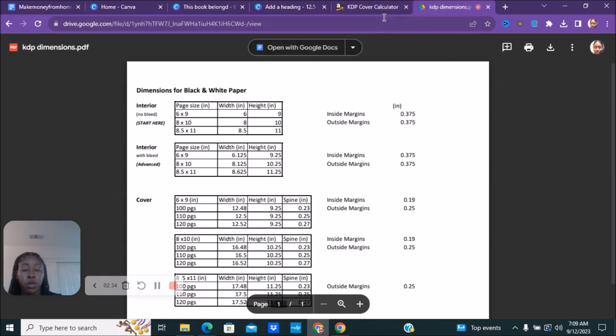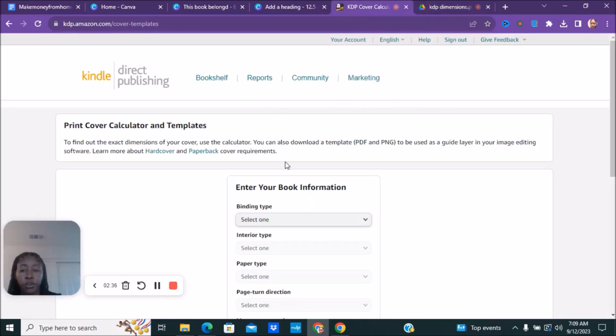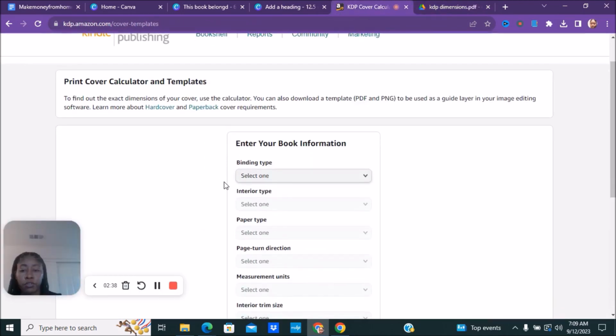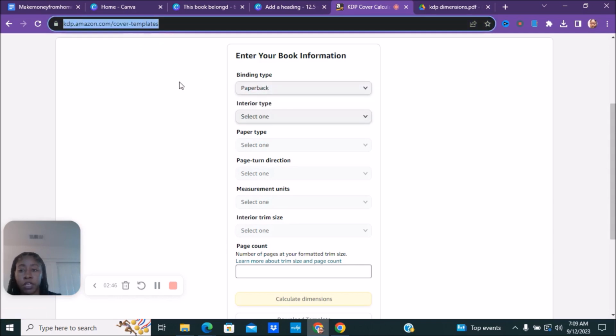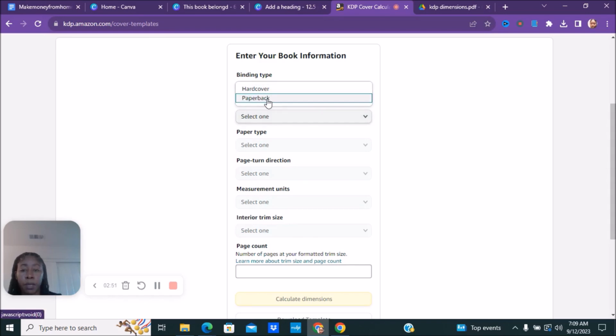You also can go over to do your cover. When you do your cover, they will give you a template of your cover, and you'll go in here and pick. For instance, a paperback. I'll make sure I leave the link to the cover because KDP has a cover template. So you'll go over here and you'll do paperback.